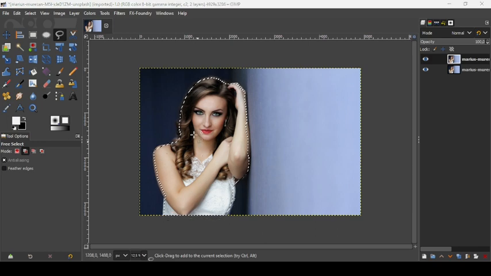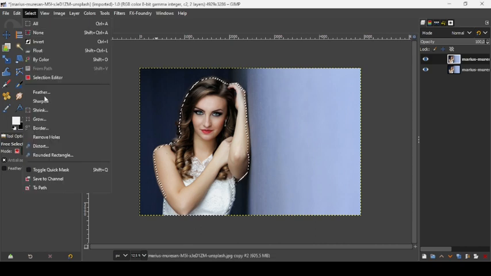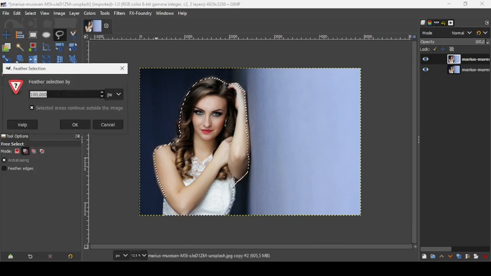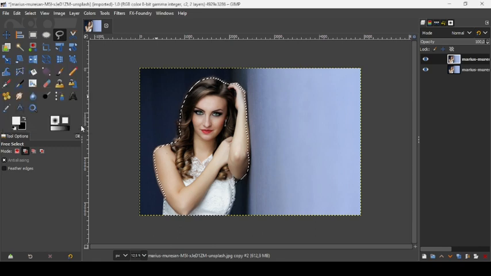And now we're going to feather this selection. So go to select, feather. So make the feather selection by 100 here. And then press OK. So here it is.